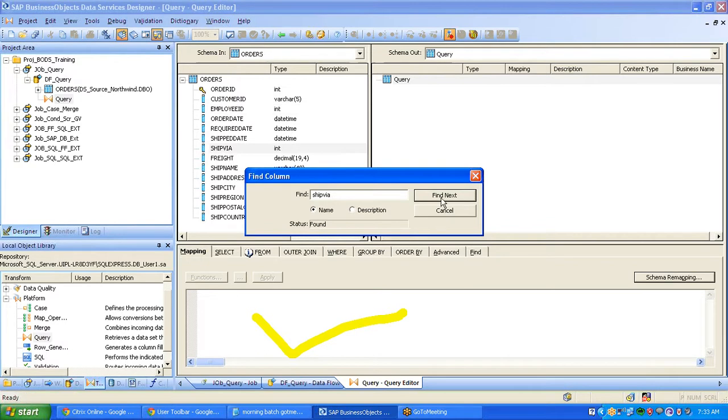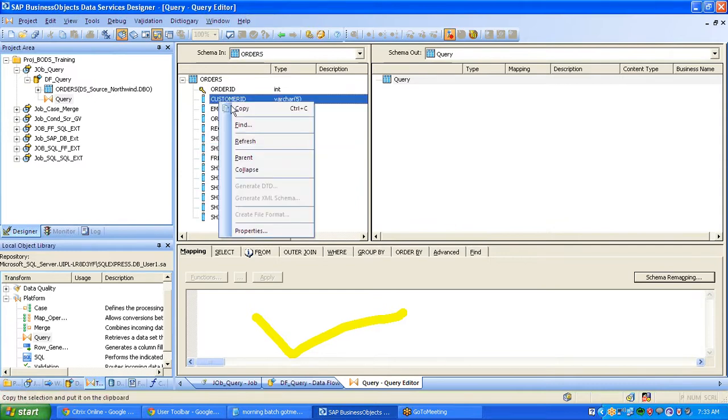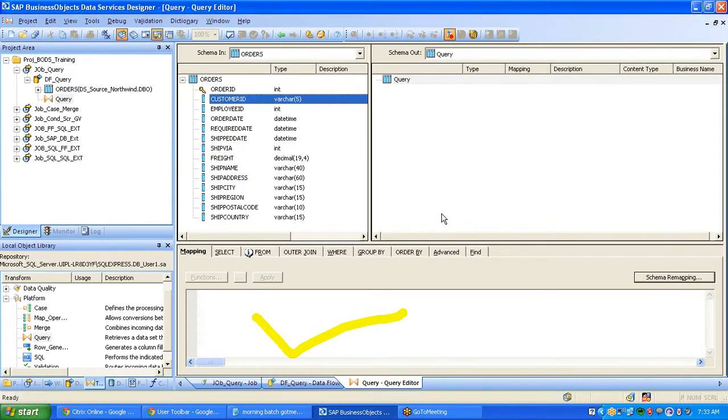If you click on find next, it will not move, because there is only one column called shipwire. So this find option is there. This is one thing that you need to remember.